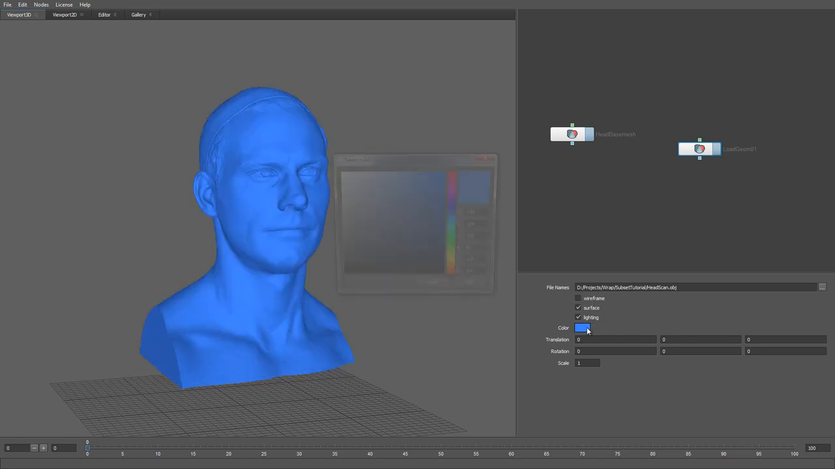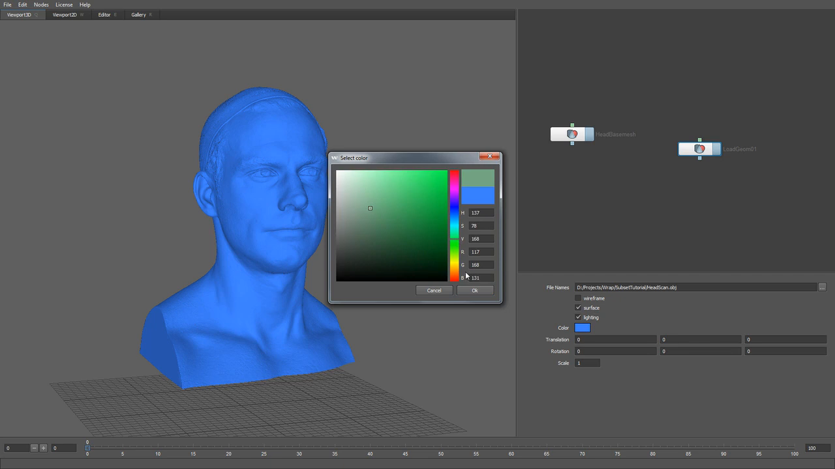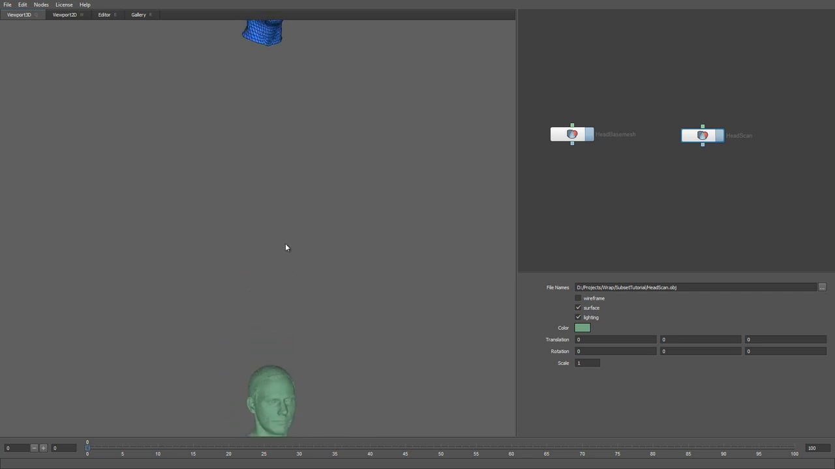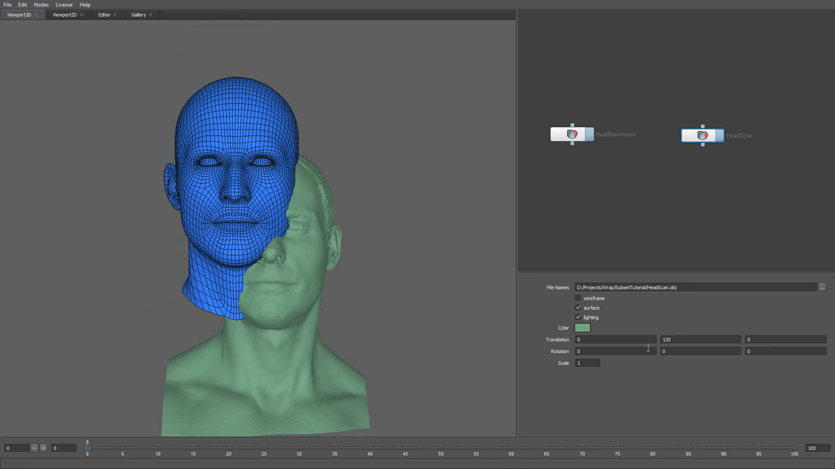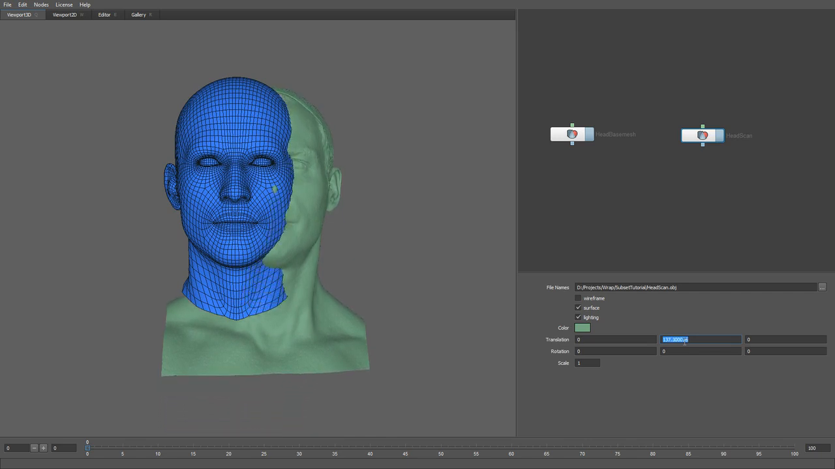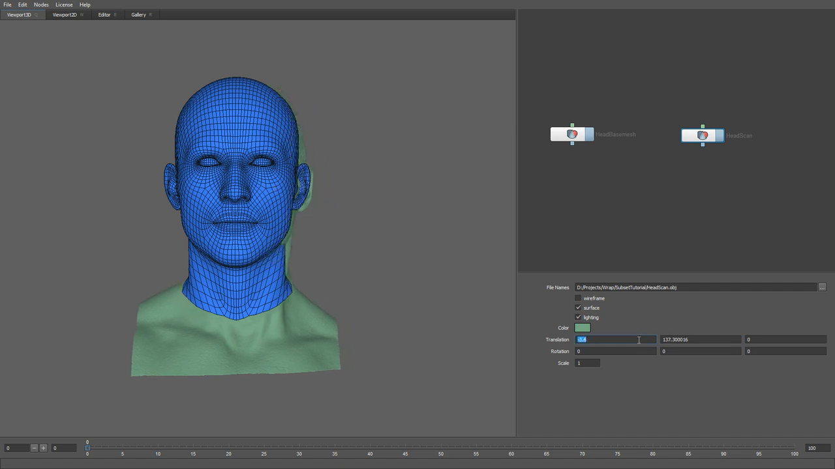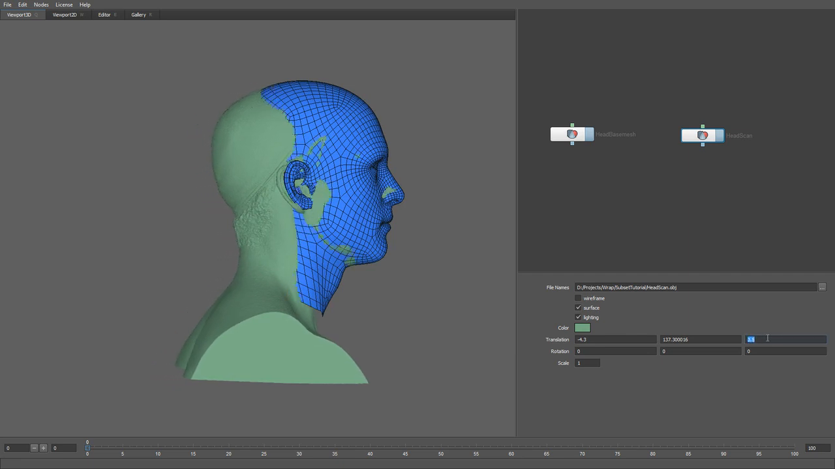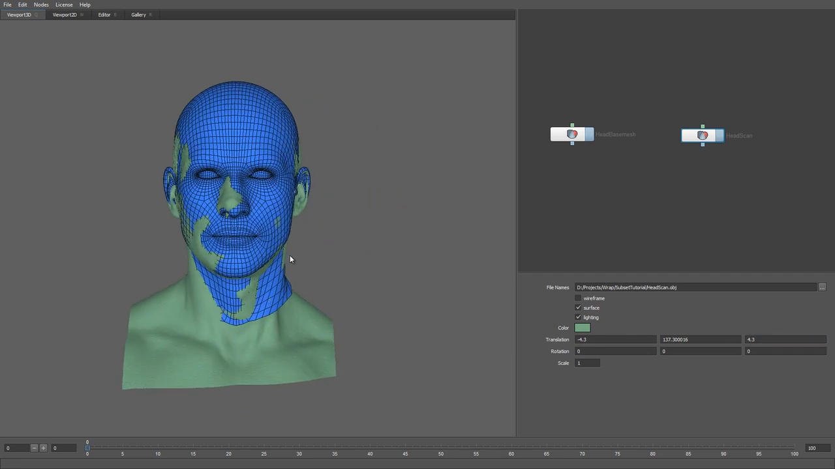Let's change the color of the mesh. And I'll also rename the node to Head Scan. Okay, the first thing we need to do is align our meshes. I'm going to do it by typing in translation values manually. First I'm going to adjust the Y value, then the X value, and finally the Z value. Okay, let me fix the Y value a little bit.